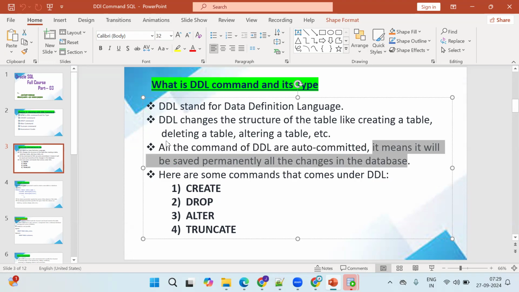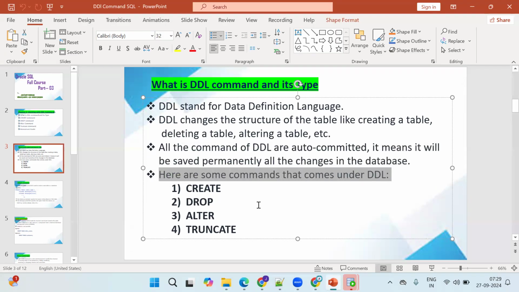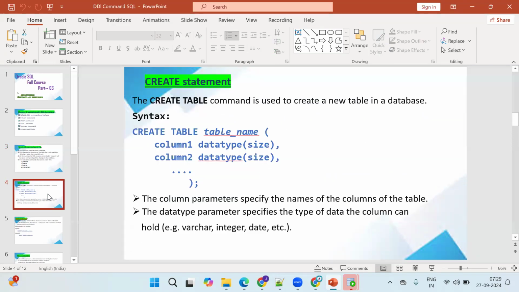Here are some commands that come under DDL. Create command, drop command, alter command, and truncate command come under the DDL commands. So now we are going to see how to create a table.